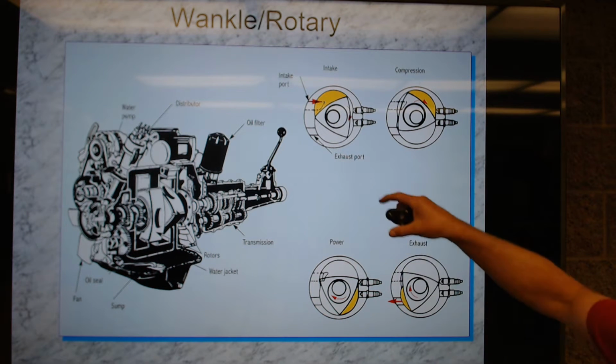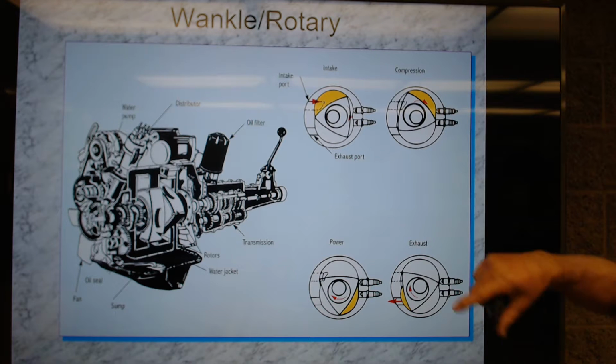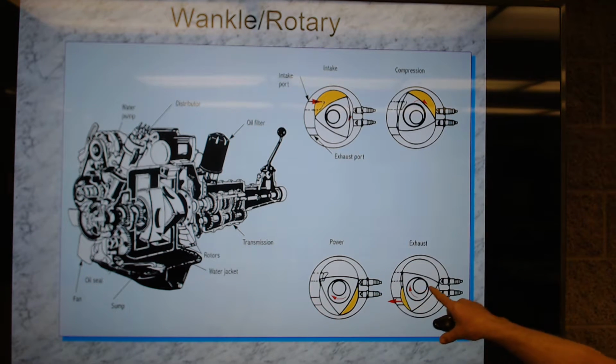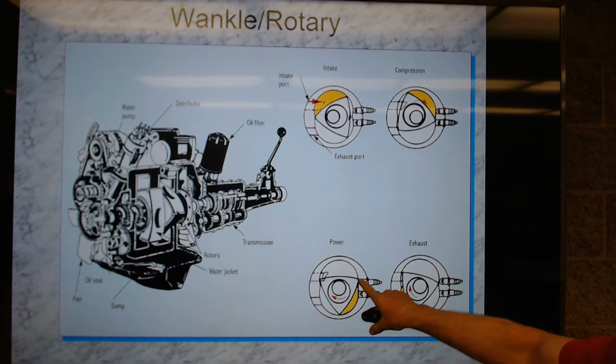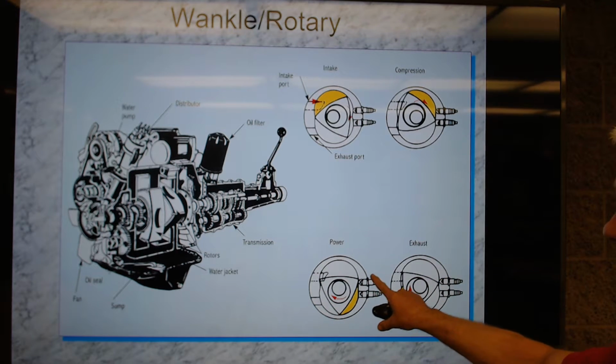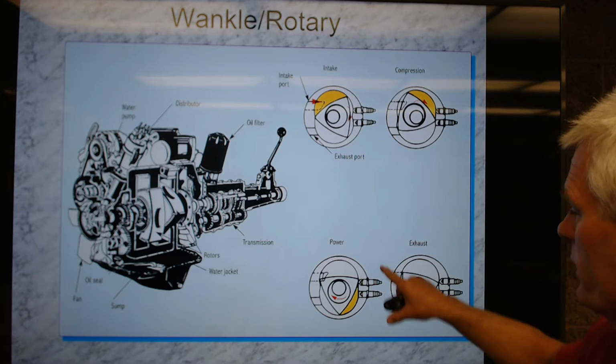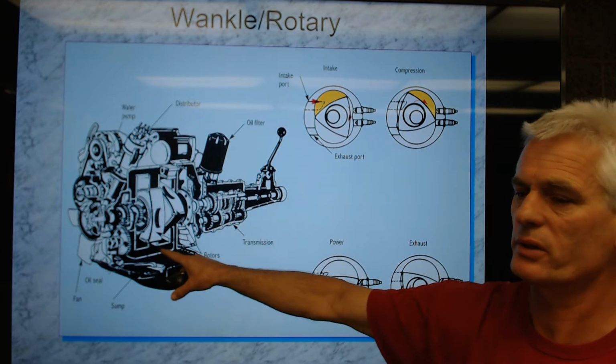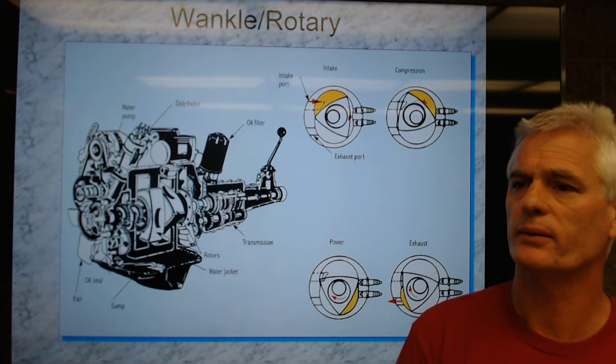So this is just showing air and fuel coming in on intake where it's starting to compress. You get a spark and you get explosion, and then power, and then you're going on exhaust. So air and fuel coming in that port and then going out there. There's a 2-rotor rotary engine with a manual transmission behind it.